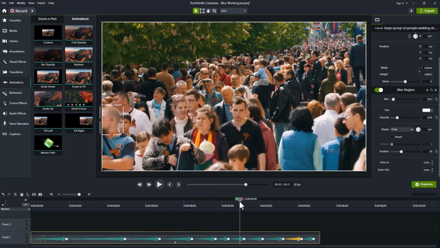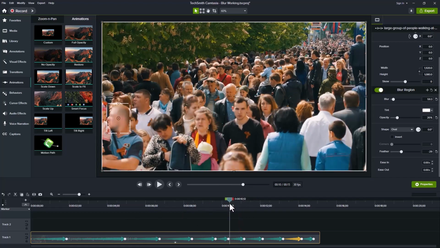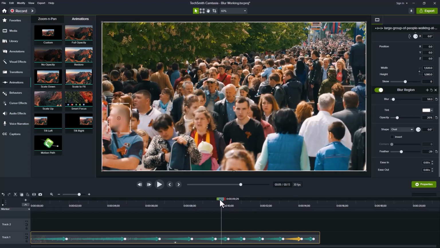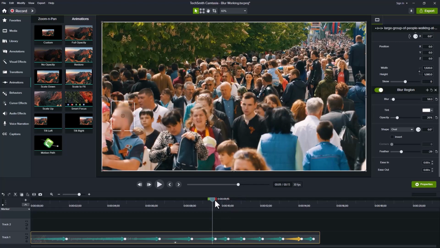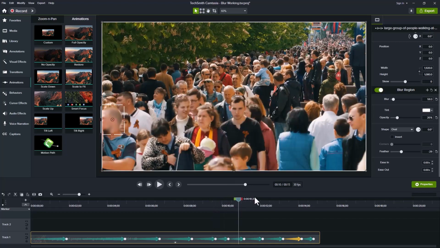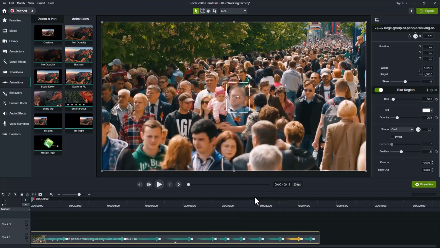There's one spot where it seems to come out of it a little bit. Let's see where that was. Anyway, it's close enough. That's how you use the blur in Camtasia 2023. The other blur I showed you is available in Camtasia 2022, but the new one is available only in Camtasia 2023.